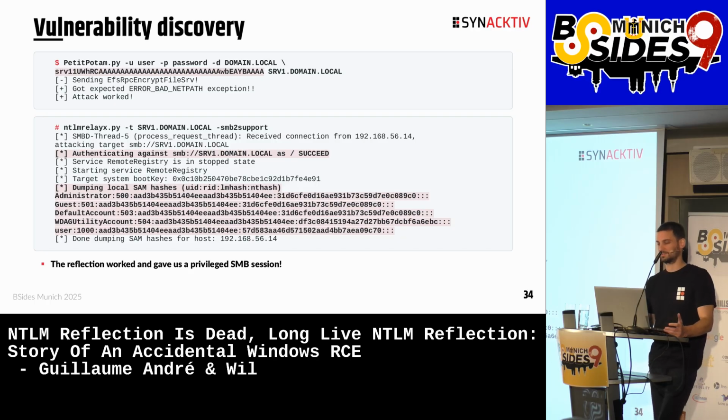So I was quite confused. I said, okay, something weird is going on. Reflection attacks are patched. This should not be working. I know there are some specific registry keys that can allow this specific behavior, but it was not the case in my lab. This registry key was not set.